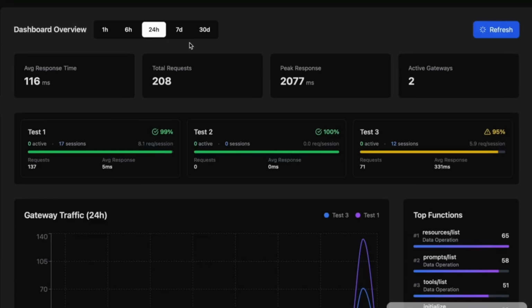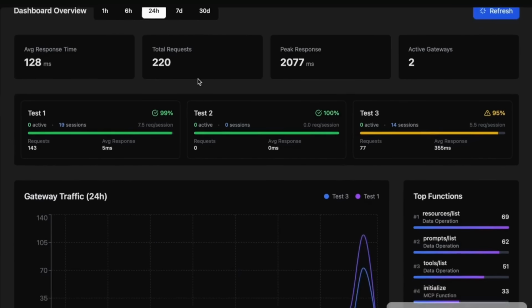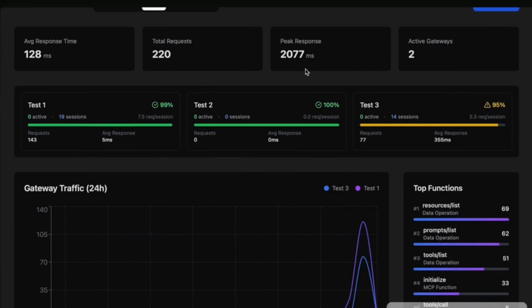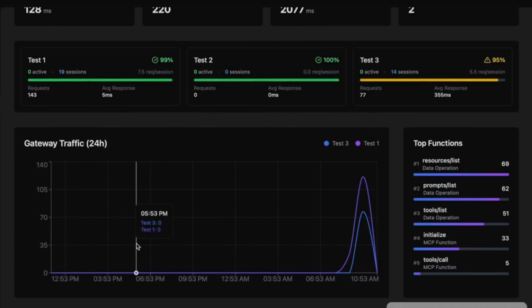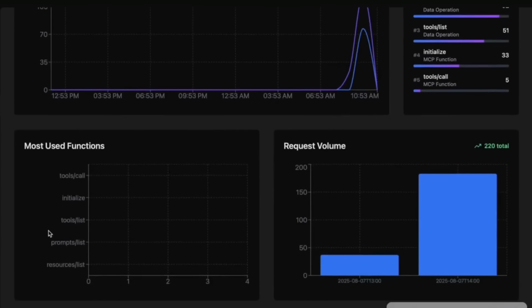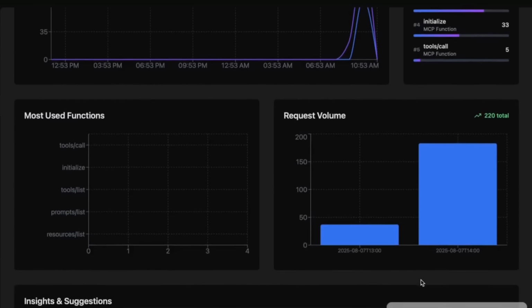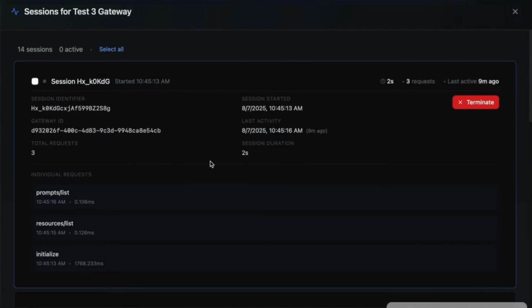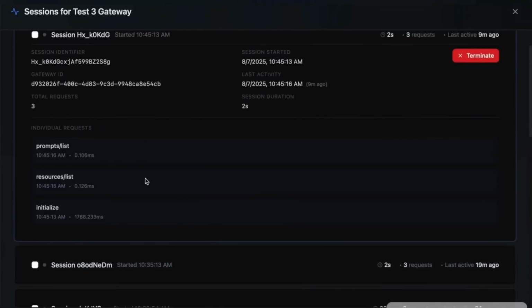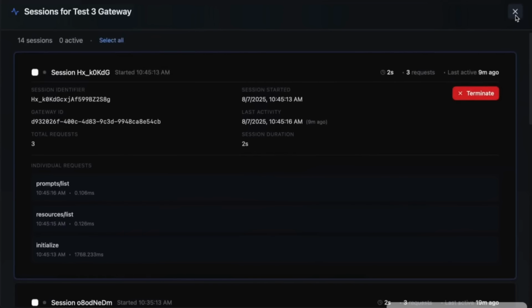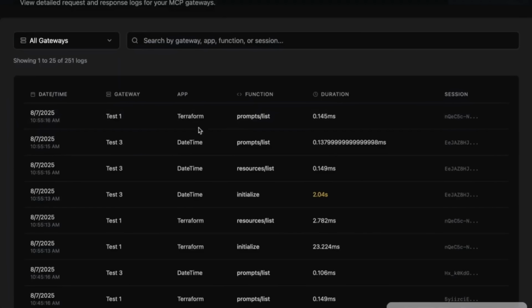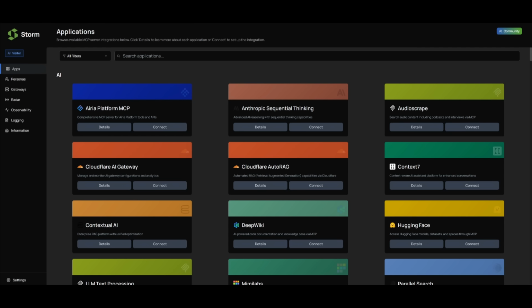But something useful that I found about this toolkit is that it provides observability. This is a critical thing when it comes to AI applications when they actually hit production. Storm MCP is going to give you real time logs, traffic insights, as well as error tracking right out of the box so that you can actually see what the MCP server is doing and how the tools are functioning in real time. So to get started, use the link in the description below to head over to stormmcp.ai.